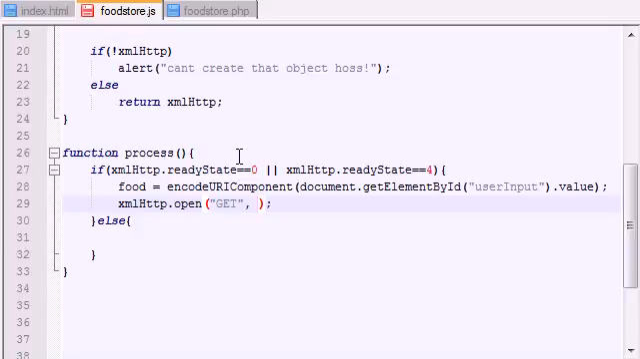Now the second parameter is, if you're using get, you need to format it. So remember, in order to send get with PHP, just type the name of your PHP file, which is foodstore.php.